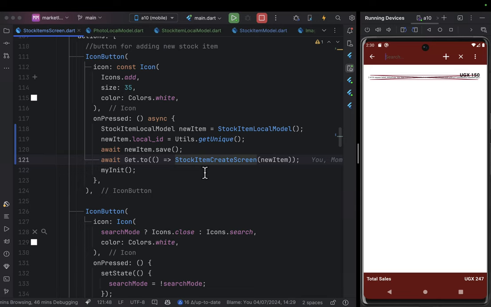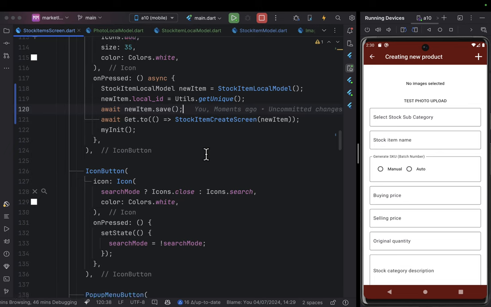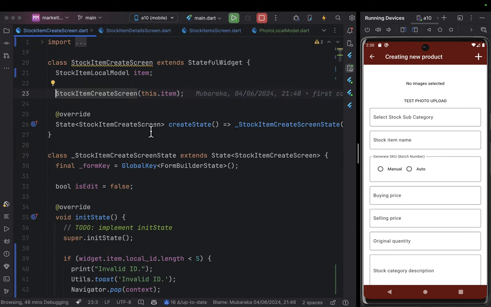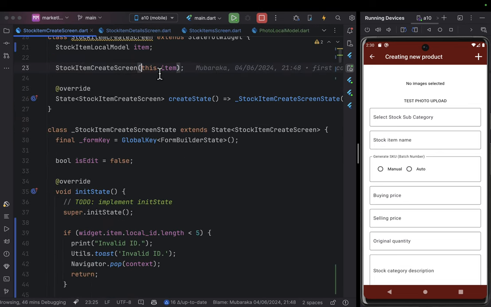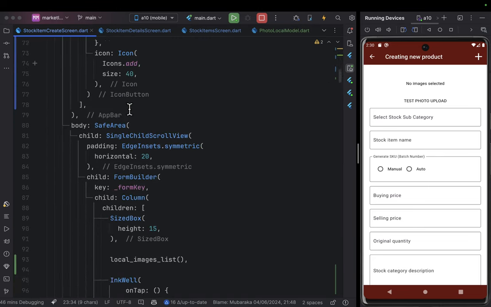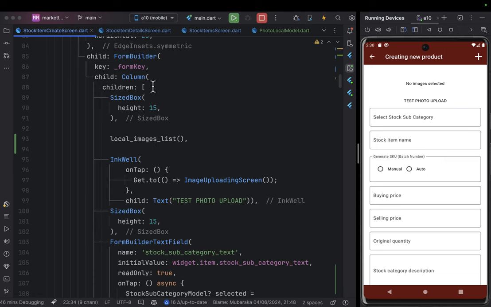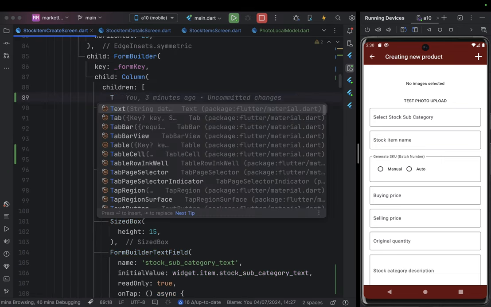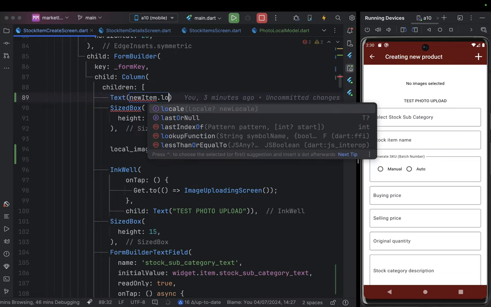Right, so after doing so, I will click on this plus. It will create this local ID, save, and then let this person proceed to here. So let's go ahead and click on the plus. You see, it has proceeded there properly. If I come here to create, I can even see our local ID anywhere that I want. So for example, let's come here to this column and simply display a text, and then I display the local ID.